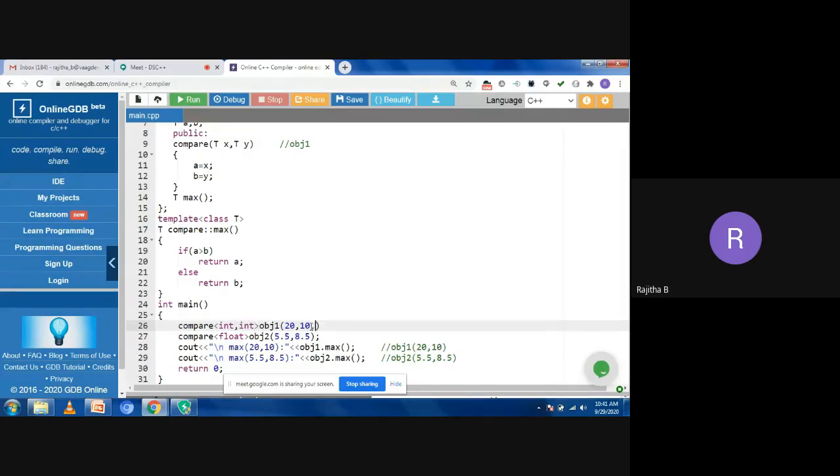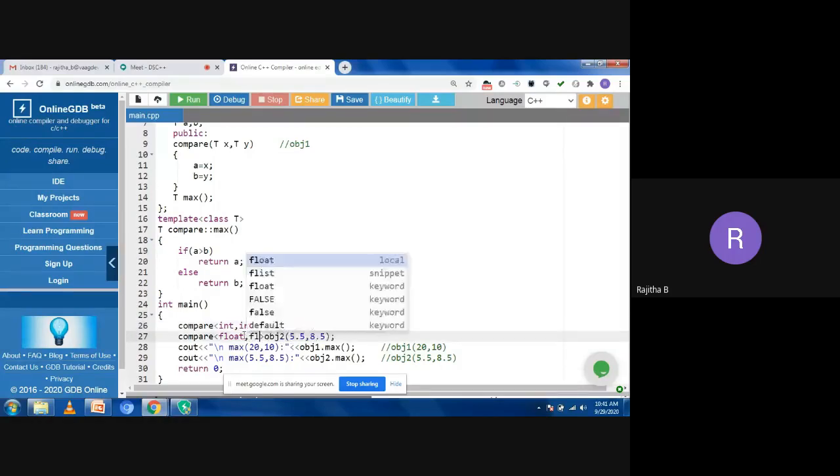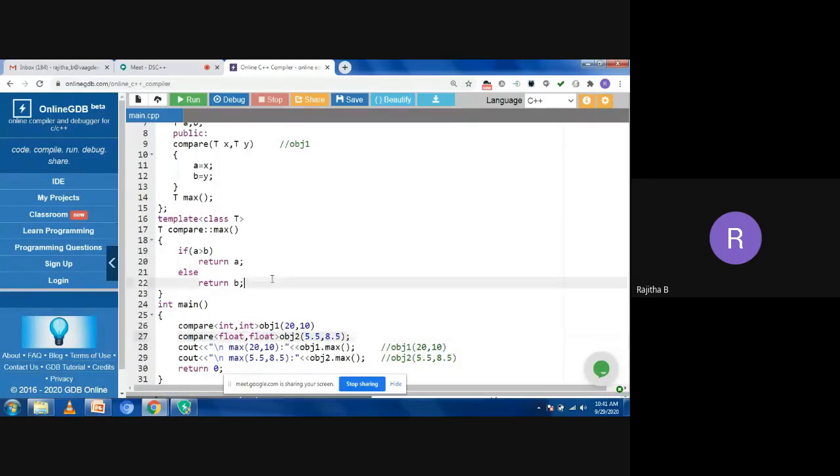Suppose you are taking one more value here, 20 comma 10 comma 5. So we are passing three parameters. In that case you need to take one more int here. Like that we need to take the parameters. Here we are taking only two parameters, so you can take the data types int comma int and float comma float. Try to run this program once again.